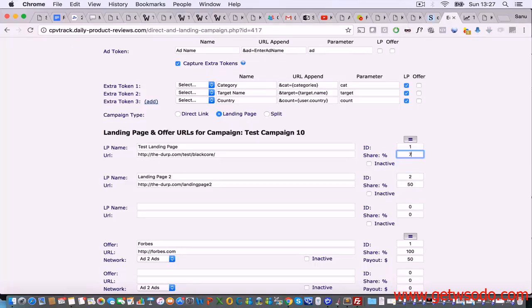Or you can give one, I don't know, 75% rotation and another one 25% rotation. So then this landing page is going to be shown 75% of the time, and this landing page is going to be shown 25% of the time. But make sure that both of these numbers add up to 100.